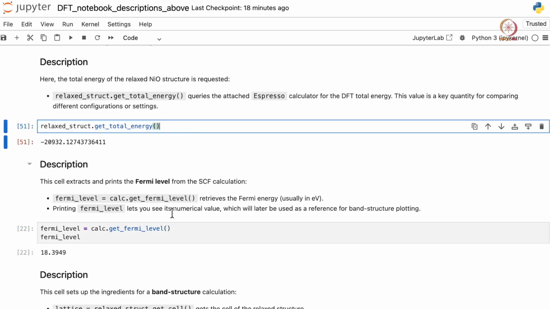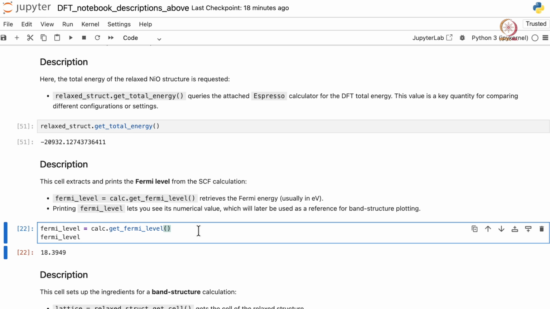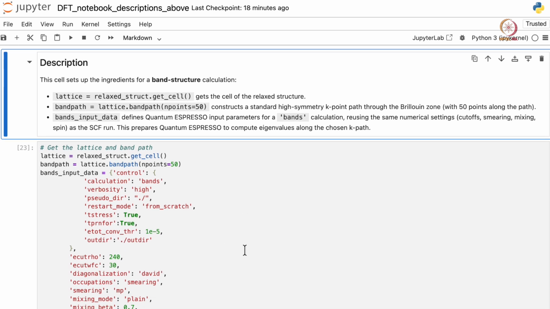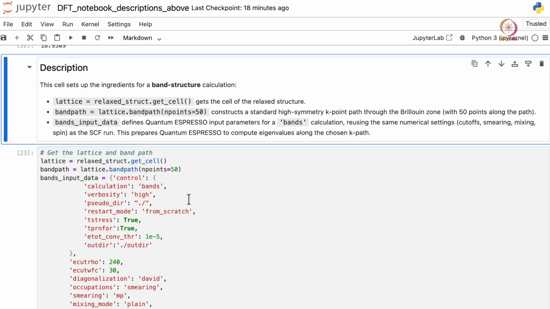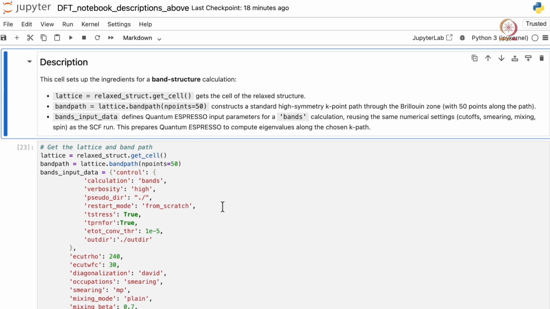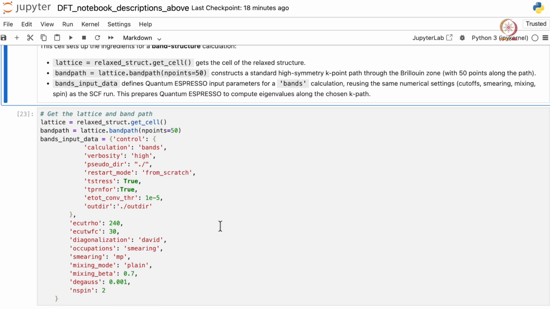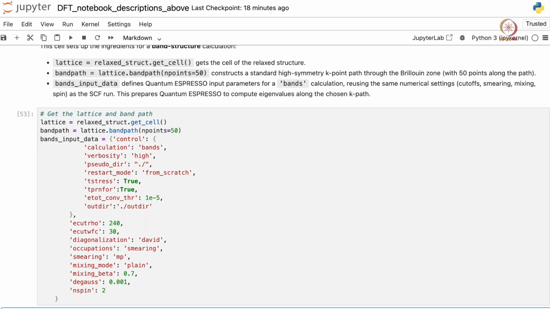For the band structure calculation, this line sets up the ingredients for that. The lattice here gets the cell of the relaxed structure. The band path constructs a standard high symmetry k point path through the Brillouin zone, and we have 50 points along the path. The basic input data defines the Quantum Espresso input parameters for a band calculation. Let's execute this cell. And here the calculator for the band structure run is created and attached.